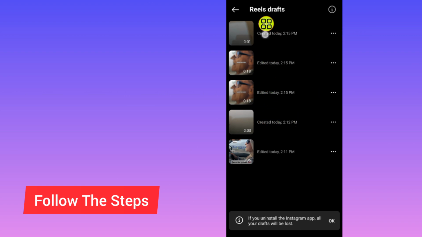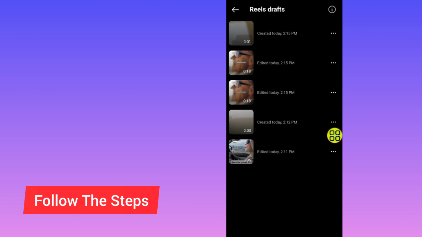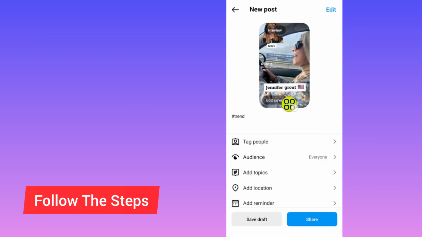After you tap on this draft section, as you can see here, you are able to see all your draft reels on Instagram. So if you want to download one of them without just posting it on your Instagram account, tap on it. Let's say I want to download this one. After you open it like this, tap on this edit button at the top right side.